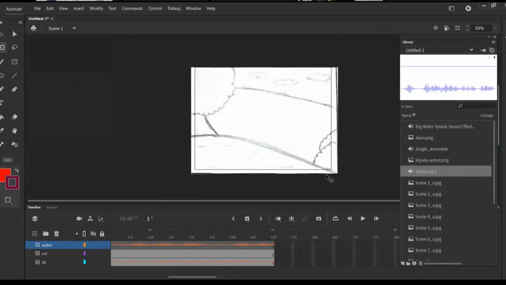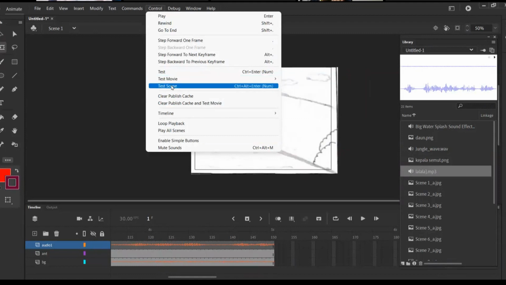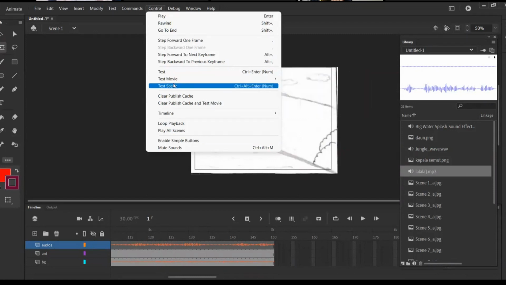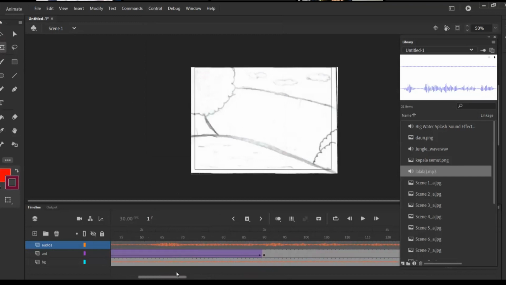So how do we test the scene? You just use Control, Test Movie. For example, the whole movie, if you have 10 scenes, plays from scene 1 till scene 10. But if you just want to test scene number 5, go to scene number 5 and Test Scene. It will test only that scene. So that is the difference between Test Movie and Test Scene. Just testing plays in the timeline. So this is the first one.